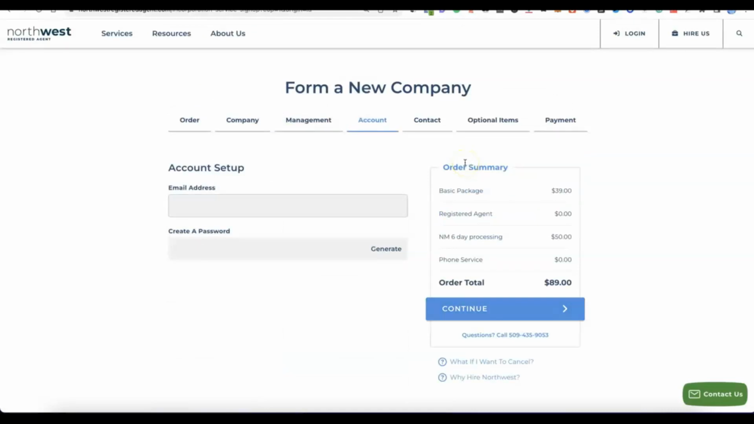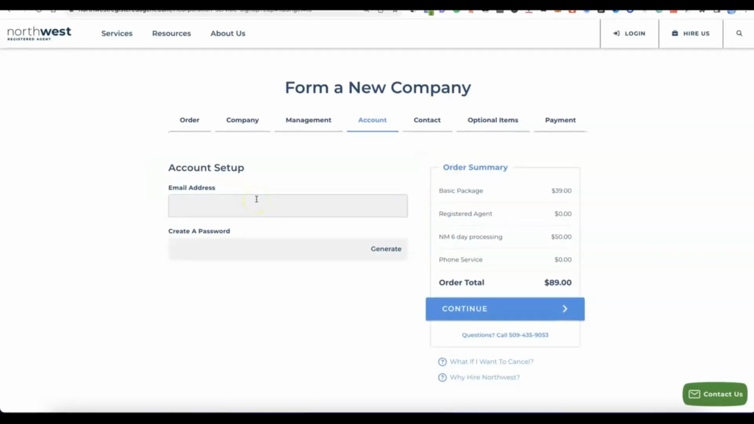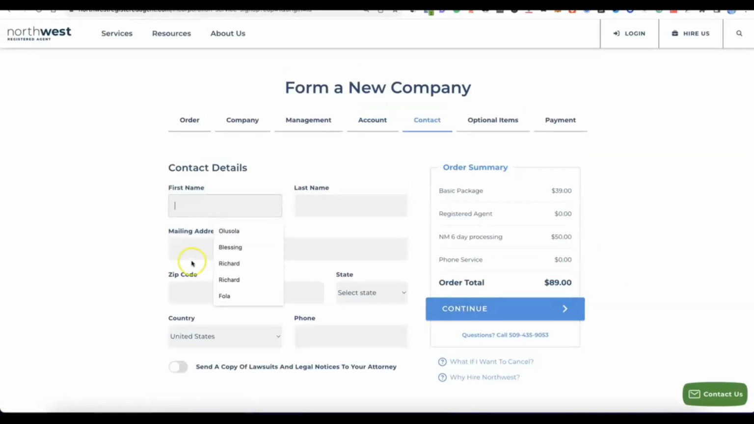So the next thing you want to do here is enter the email address you will be using to create an account with Northwest Registered Agent. So here I'm going to come over here, then paste my email address, then also create the account password, so I'll be able to use it to log in to my Northwest account. So I've entered my email address. So the next thing I want to do is set up my password. So I'm going to generate a password for this. All right, so I've just generated the password. So the next thing I'm going to do is click on continue, so we can proceed.